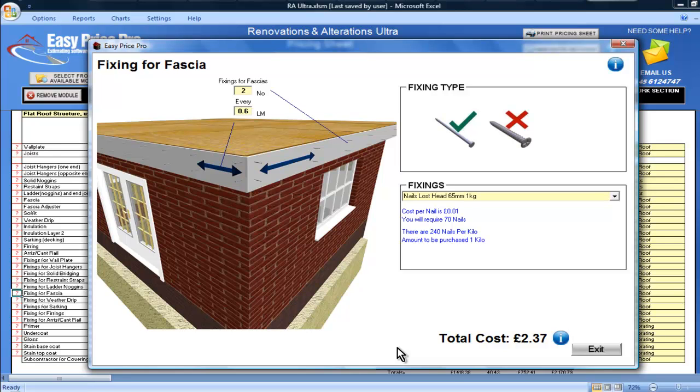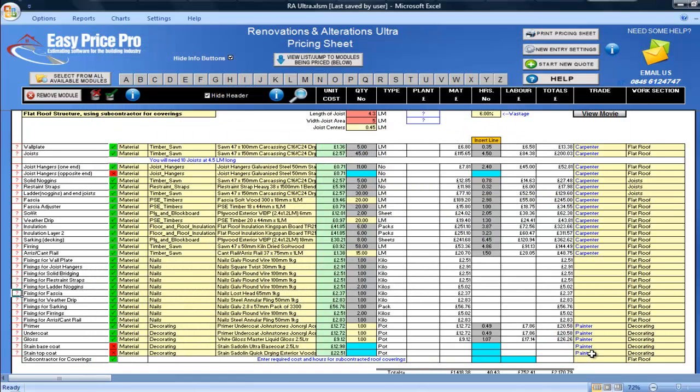Again, like all of the fixings, you can alter this, and you can change the number of fixings and number of linear metres between them. I will leave this as it is, but you could change this here in the diagram on the pricing sheet. Or, if you know you always do things a certain way, then I would recommend altering any of the fixing settings in your master copy.